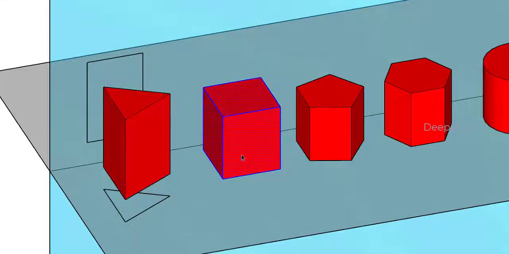Moving on to the next model, the square prism. I'm going to get the projections here. Again, that is going to be a square. From the top also it is going to be a square. Sorry, this one is actually a rectangle, because the height is more than the width of this particular solid.